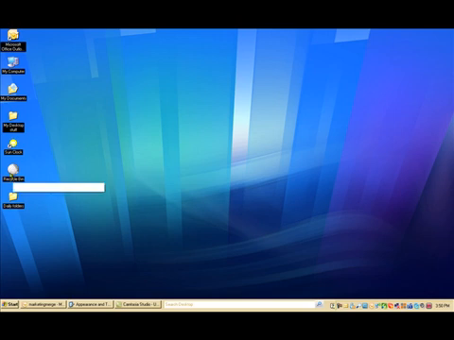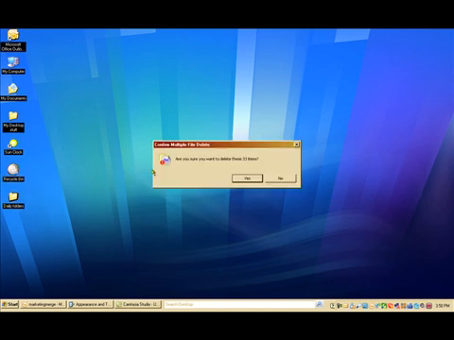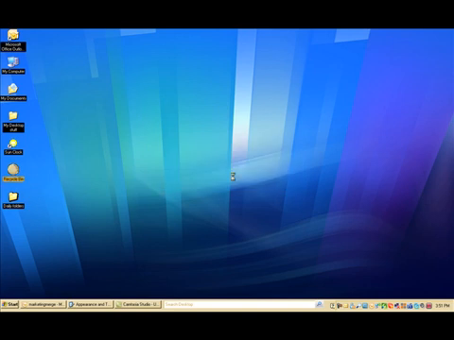When you want to empty your recycle bin, you can right click on it and you can see where it says empty recycle bin. I can click on empty and it asks me, are you sure I want to do this? And I say yes, and it empties the recycle bin, and there we are.